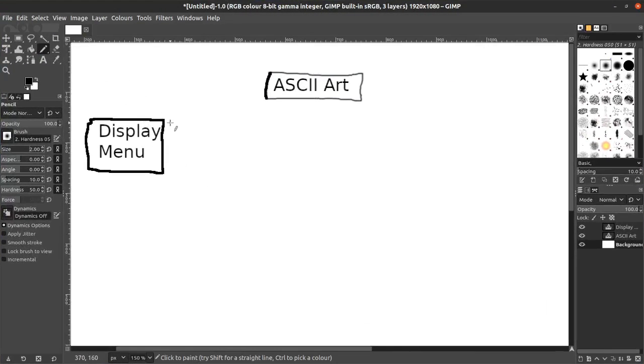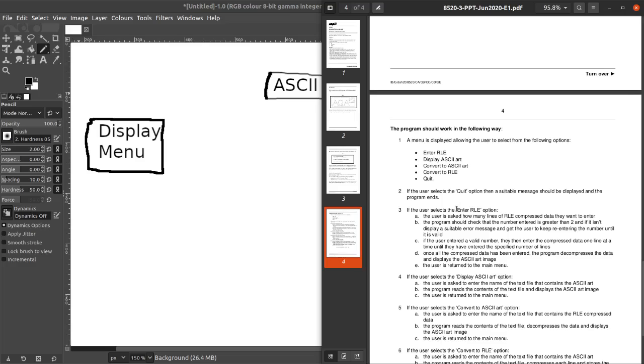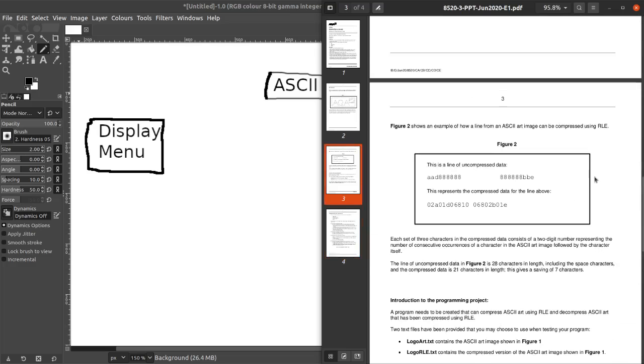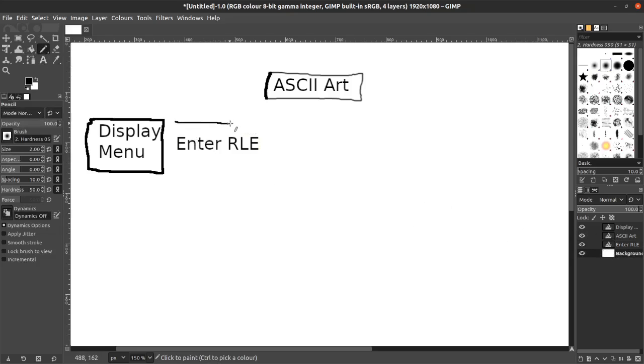Okay, after you've done the menu, so ASCII Art is going to be displaying the menu, then what? Well, depending on what they've selected, it could well be enter RLE. And that is asking how many lines of RLE need to be entered, getting them all, and then decompressing the data and displaying the art. So the user could be entering something like that a few times, and then it needs to be printing that. Okay, so the first step makes sense if it's just enter RLE. So that is the menu item which we're breaking down into. Draw ourselves a box around that.